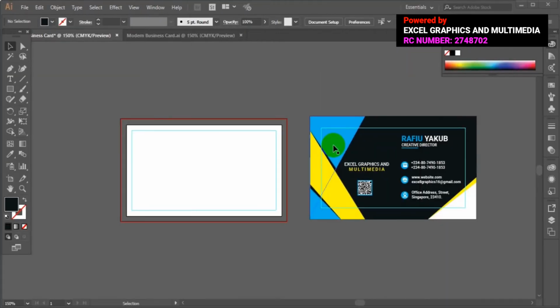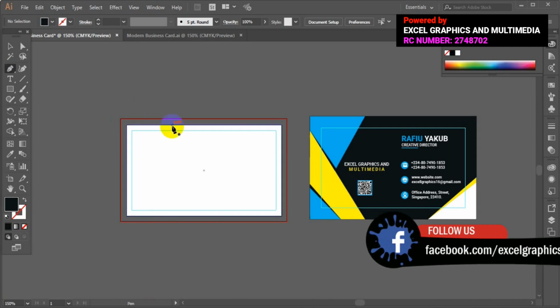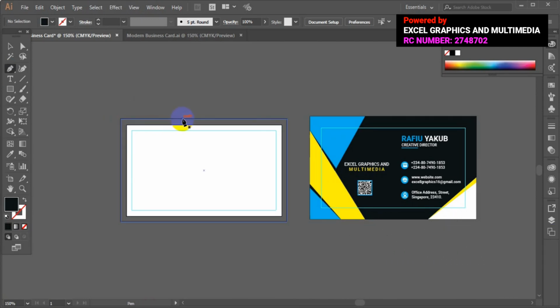Alright viewers, we can start to create our modern business card in Adobe Illustrator CC. So all you have to do, as you can see on my screen here, I have the concept here already. All you have to do is to watch the video from the beginning to the end and see how I apply the shape and how I apply the color. Right. So the first thing I have to do as far as this is concerned is to pick my pen tool. Having picked my pen tool, I will now sketch a shape.